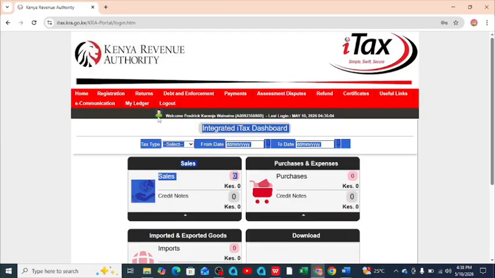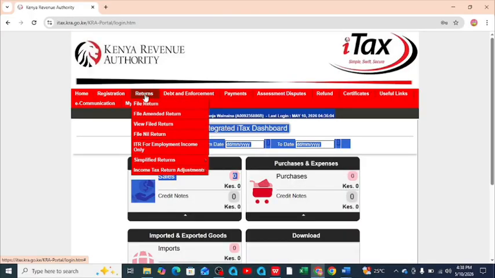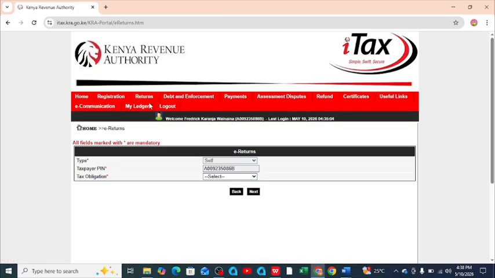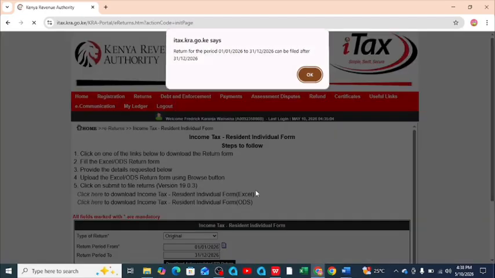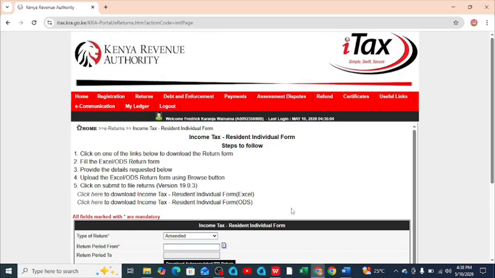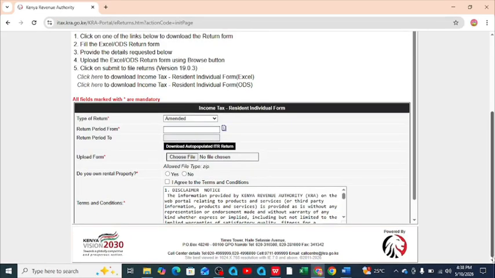So when you sign in, you need to come to where we have return and then come to where we have file return. Then you need to choose the tax obligation, which is income tax resident individual. Then you need to click next. Then you can notice I had already filed. So in your case, this sheet will be showing original, but in my case, it is demonstrating a method.